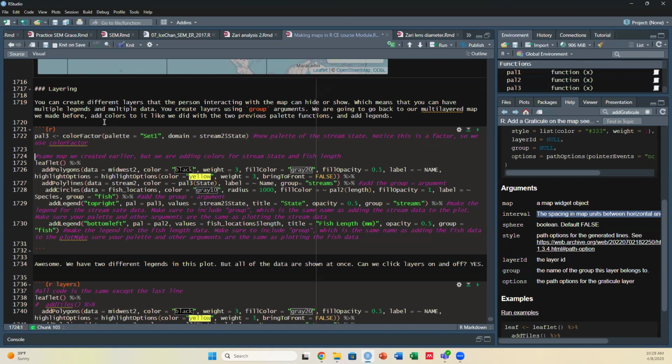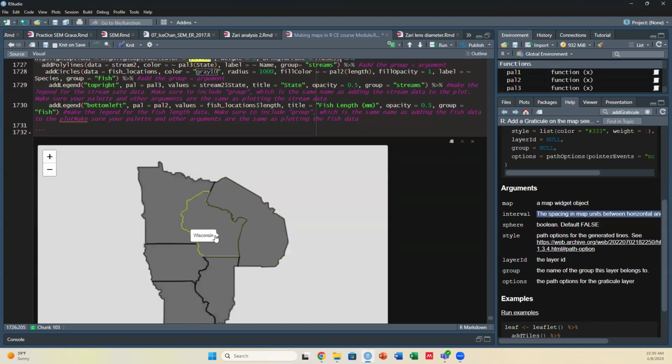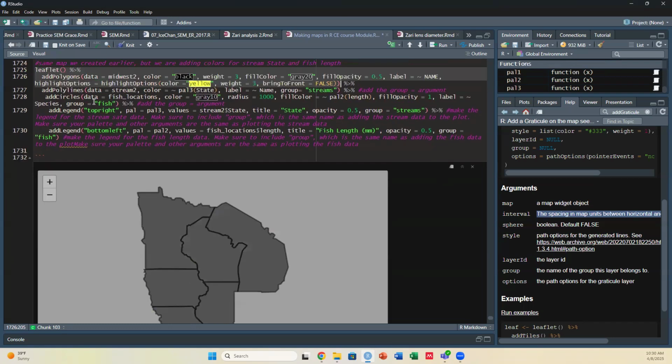All right, we're going back to our multi-layered figure, our multi-layered map. Leaflet, we're adding the polygons from Midwest2 with a black outline and a fill with gray. And we're labeling by name and highlighting it. So again, what that part looked like is our highlighting with those labels of our state outlines.